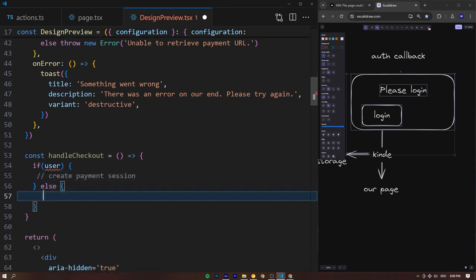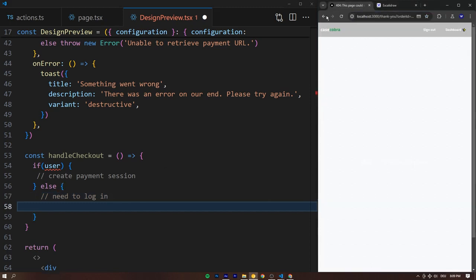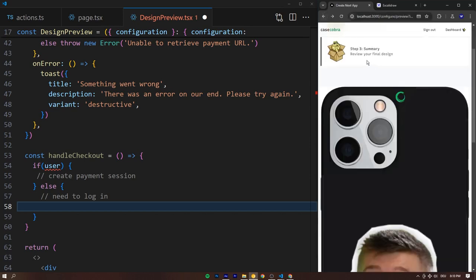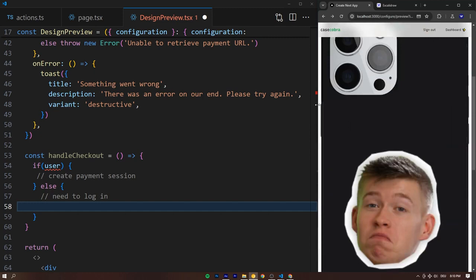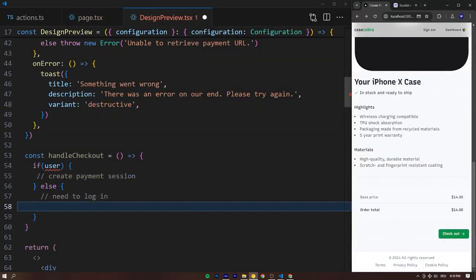And else, conceptually, what should happen if the user is not logged in? Well, they need to log in, of course. And now, very important, before we prompt the user to actually log in, let's save their current configuration. Let's go back here. Let's click back. Can we go back to our configuration? Yes, we can. We want to save exactly where they dragged the image and which options they chose, which color they chose, and so on, so that's not lost.